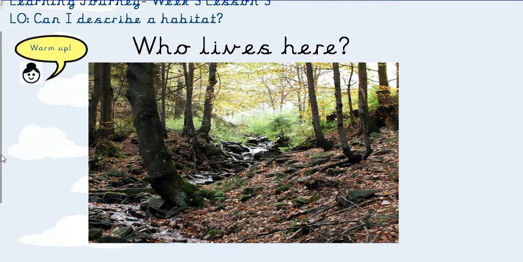Okay, so I hope you agree with me. This looks to be a forest habitat or a woodland habitat, and perhaps I can see a small body of water coming down here, perhaps a little stream, and so there might be some micro habitats here as well. So by this stream there might be a few frogs perhaps, maybe even a couple of fish. And in the woodland area I'd expect there might be some squirrels, perhaps some rabbits, perhaps some badgers. Which animals did you think of? Well done everybody.